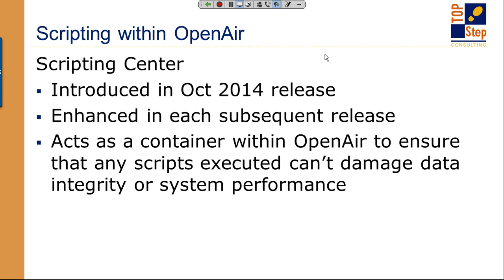So the Scripting Center in OpenAir was introduced in October of 2014. It's been enhanced in each subsequent release. It acts as a container within OpenAir to ensure that the scripts that are executed can't harm your OpenAir instance. This is key. This is not like adding custom code outside of OpenAir's world, where it's not supported and you're doing something completely outside of OpenAir's best practices. This is fully contained within OpenAir and they have built protections around it so that you really can't damage your system. So it's a safe way to perform these data manipulations behind the scenes.